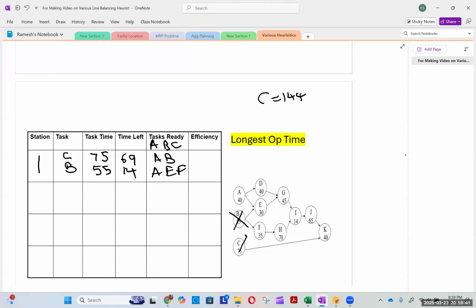So the only ready tasks are A, E, and F. Of A, E, and F, let's go with A, which takes the longest: 40 seconds, time remaining 104. After that, the ready tasks are D, E, and F. Of D, E, and F, D takes the longest, 40 seconds, time remaining 64. And after you do D, the only tasks you can do are E and F, not G.